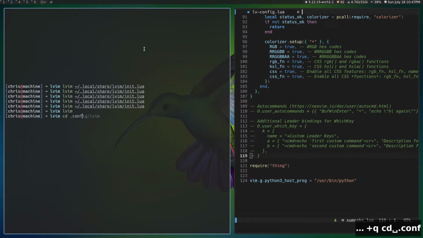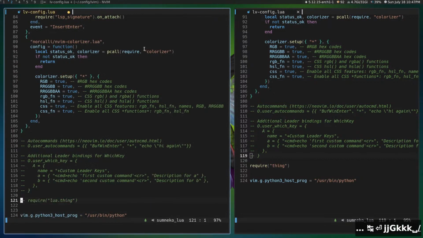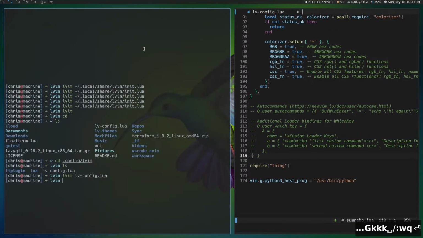I'll show you in 1 second. Let me just go clean this up really fast. Works when I'm in here, doesn't work when I'm somewhere else. What a nightmare. All right.